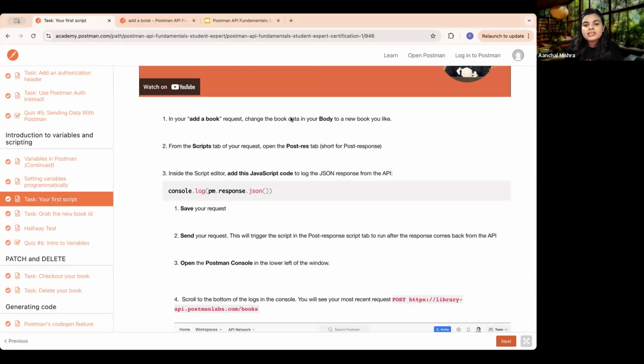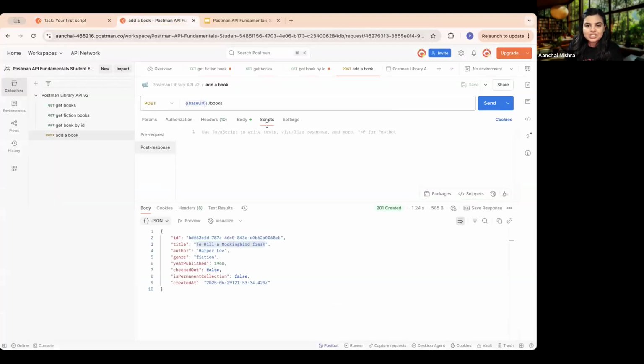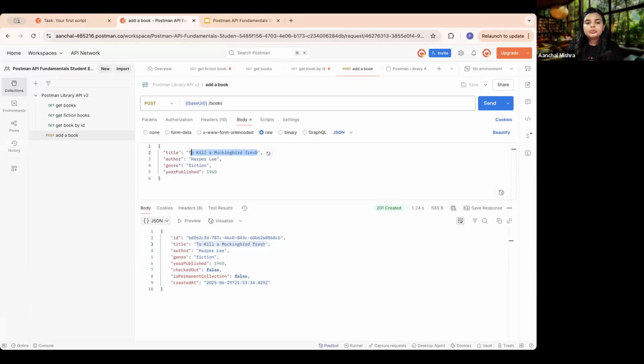In your add a book request, change the book data in your body to a new book you like. Okay, let's do that. Let's come to body. And now I'm going to think about my last book that I read, and that was The Leader Who Had No Title. An amazing book.